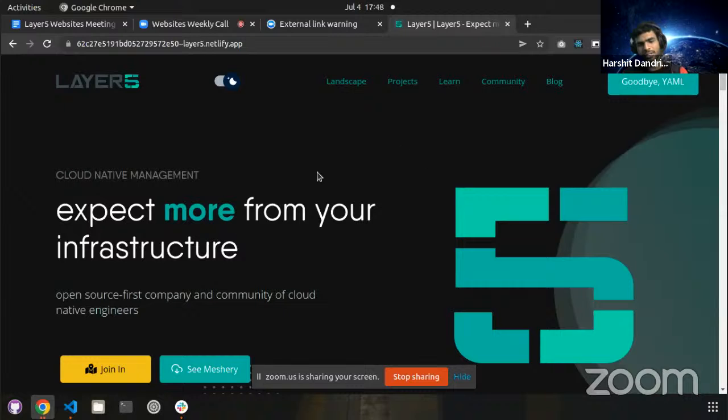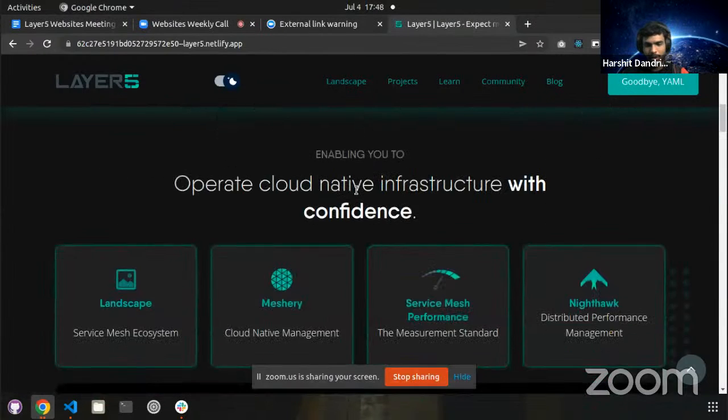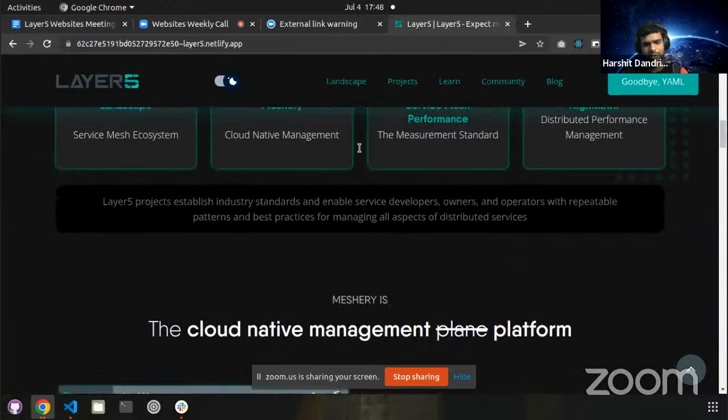So for a couple of weeks, I was working in a Layer5 task team. So it is done now. I'm done with all the functionalities, and I think it's been reviewed by contributors.